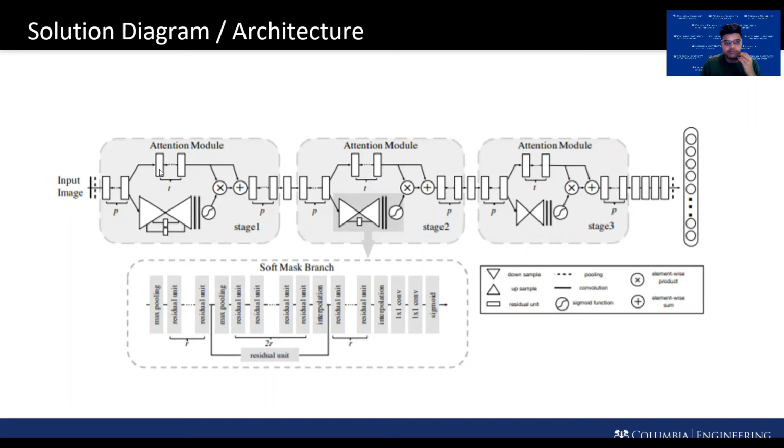number of residual blocks. And mask branch is where we create the mask by first downsampling the image, adding these skip connections, upsampling it again, convolving it 2 times, and then adding the output of the trunk branch and the mask branch together. So this entire thing is one attention module, which is repeated multiple times before we make the final classification.